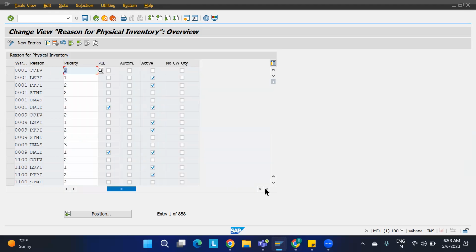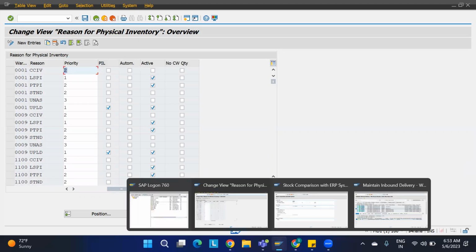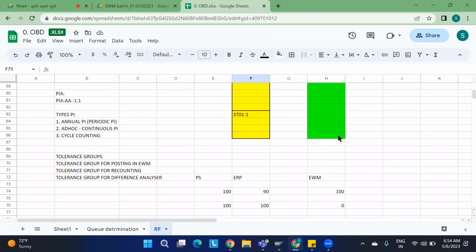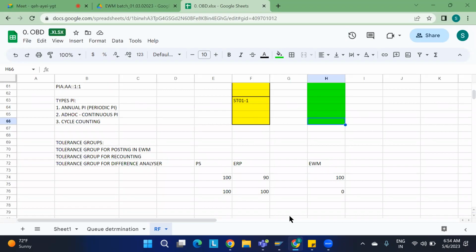Getting the concept or not? PIL means product in location allowed. See, you are going to one bin. You mean to say if some products we don't have to count, then we can use the exception code, right? Correct. That's it.